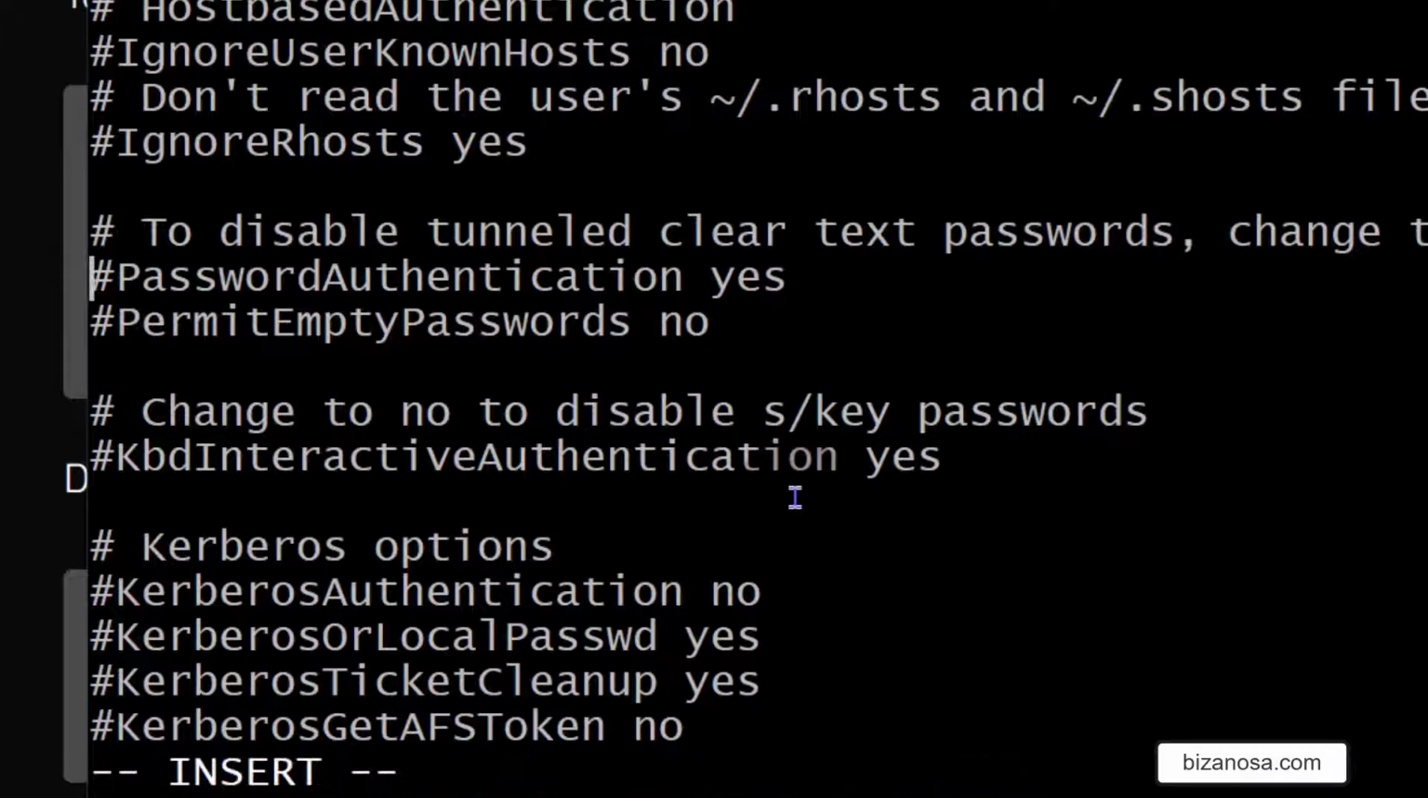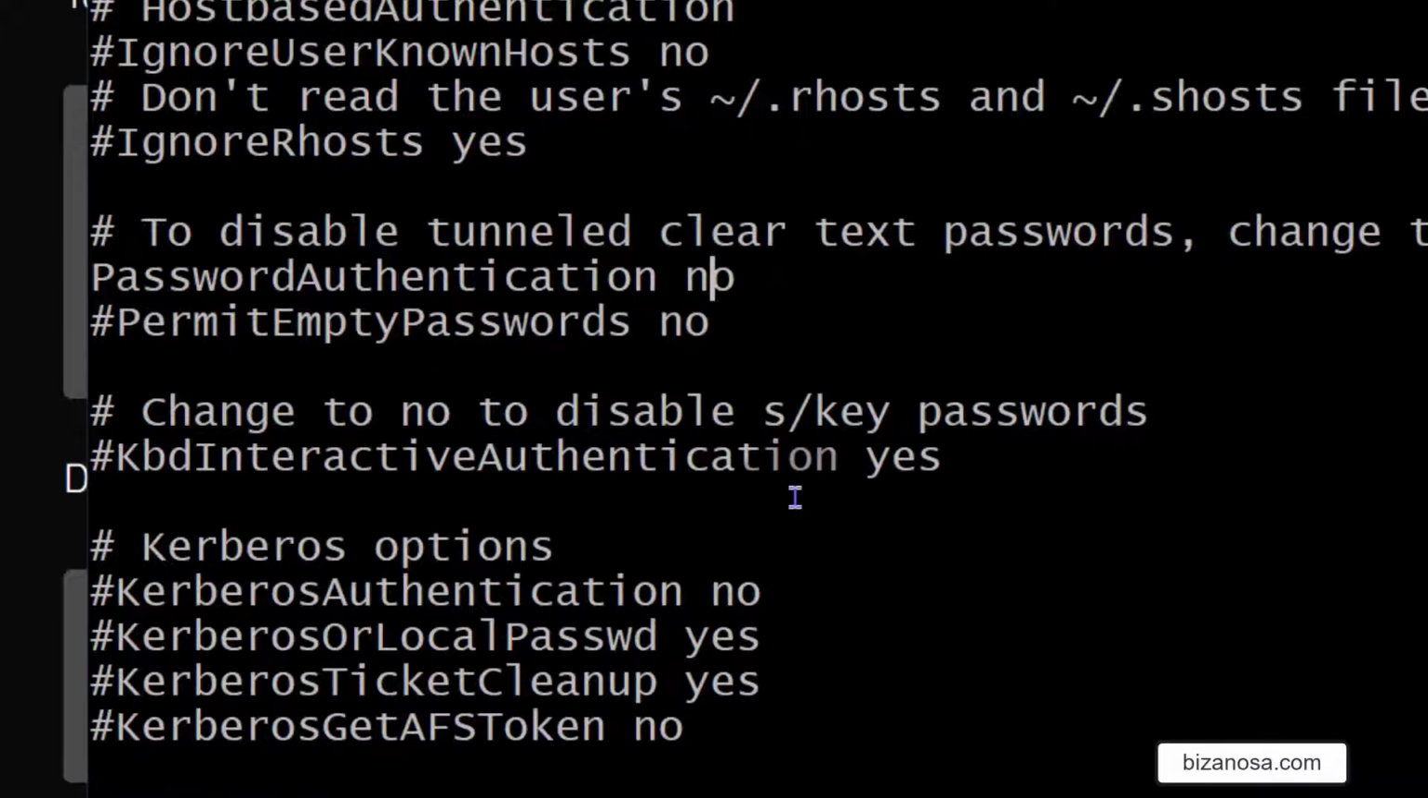So for now, I'm just going to disable this password authentication, and I'll press I so that I can edit something in Vim. I will delete the hash sign to uncomment this, and then I will go to the end and enter no, and delete the yes, press escape, and to save, just do Shift ZZ.